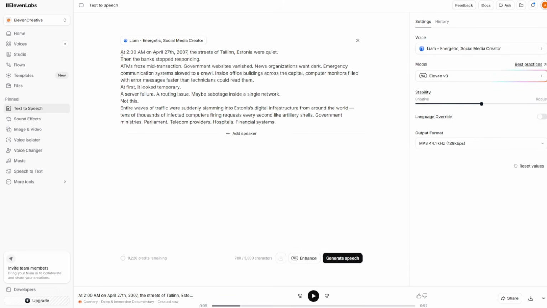And if you're using the V3 model, which is their newest model right now, you get access to really cool stuff like making the voice laugh, whisper, sound dramatic, or deliver certain parts in a specific tone. Check this one out.